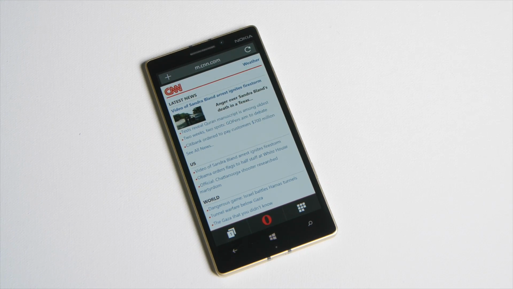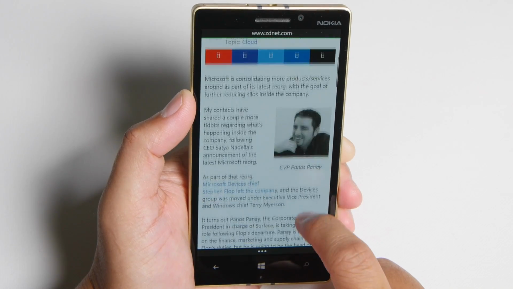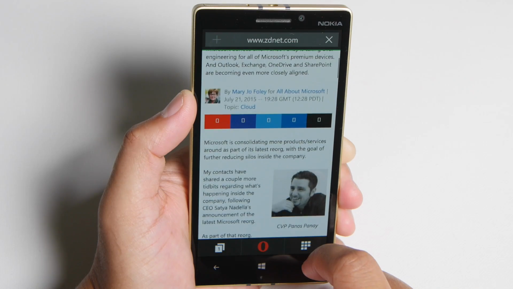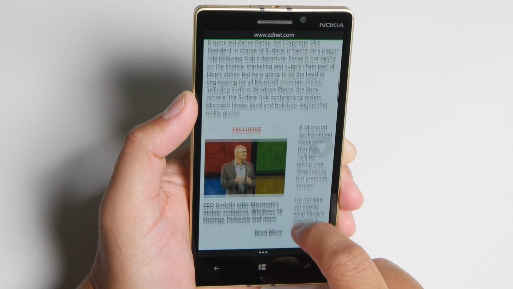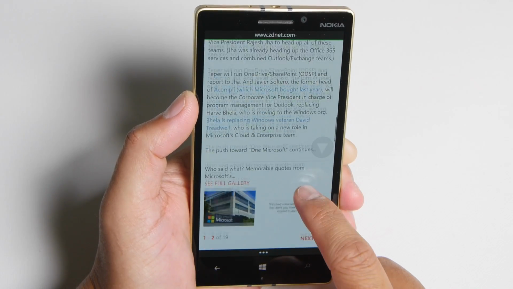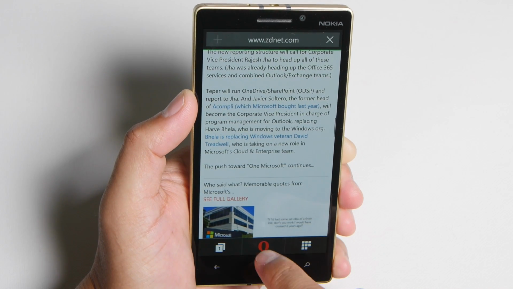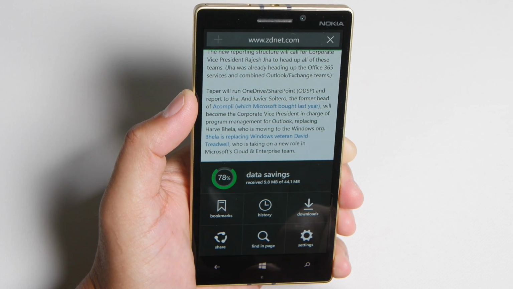Will this be better in Windows 10 and Windows 10 Mobile? Likely, but Opera has not yet committed to Windows 10 and a universal app, so it remains to be seen. For now, those who like Opera's design and need to save data will benefit greatly from Opera Mini, even if it can be frustrating at times.